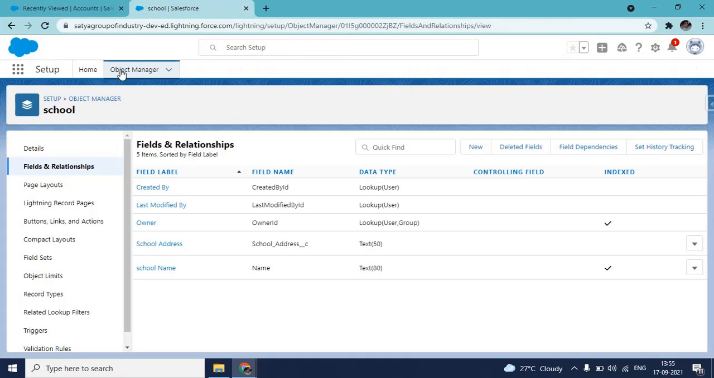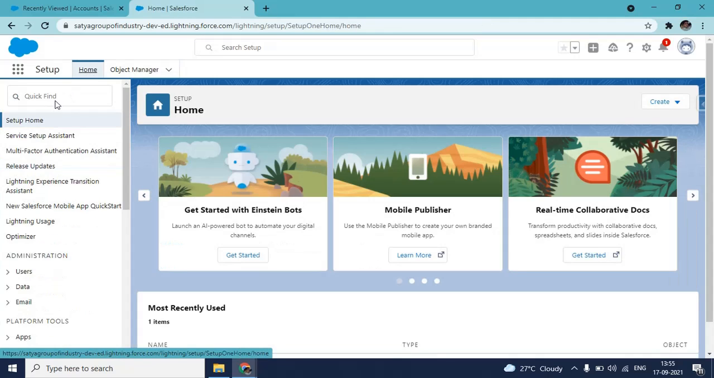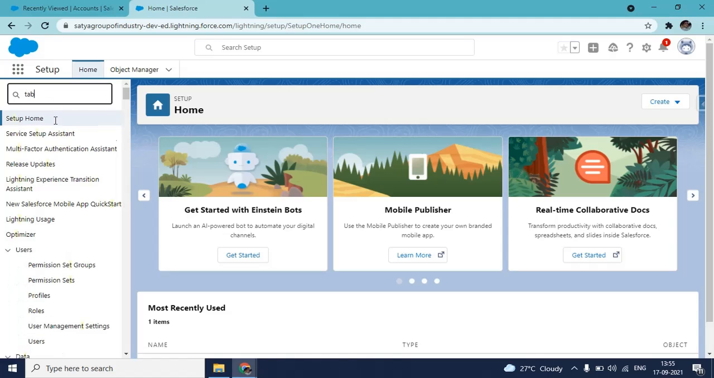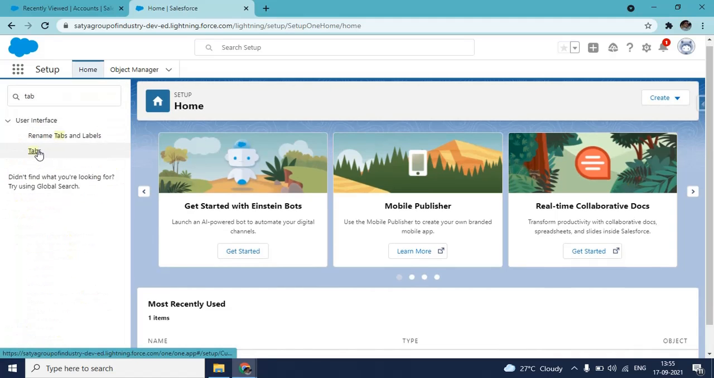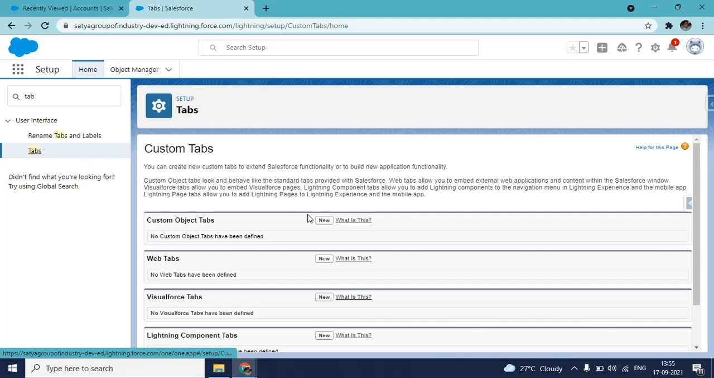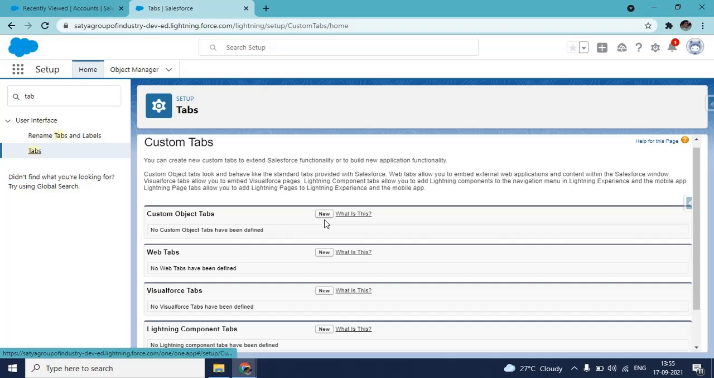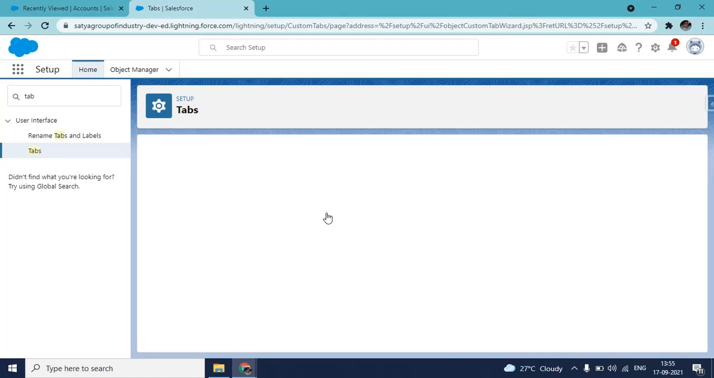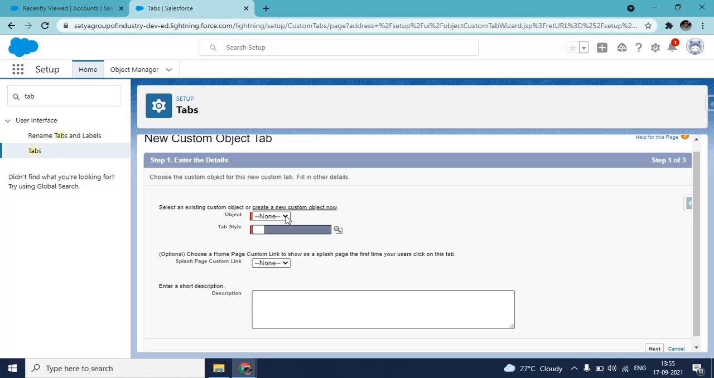For creating a tab, you need to click on Home and find Tabs. So you have to click on Tabs. After this, you have to click on the New section. Here you can see Custom Object Tab. I have created a custom object, so I want to create a tab. I just need to click Tab, New. Then you have to choose your object. I have created the School object.